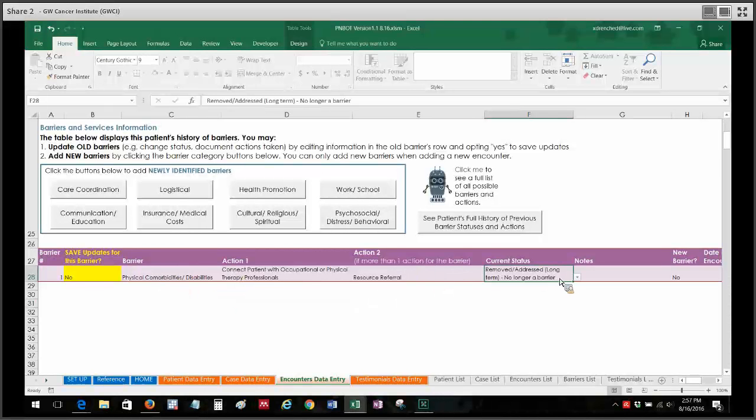Current status is also a drop-down, so I can either say, not improved, still a barrier. If, for example, we started to get some paperwork done to address this barrier, but nothing's actually changed yet, this is still definitely a barrier for the patient, I would put not improved, still a barrier. I might also put this if there just simply aren't resources for the patient or things just haven't improved. The next option is improved, less of a barrier. If something has been done to fix the barrier, but it's not completely gone, it's just a little bit mitigated.